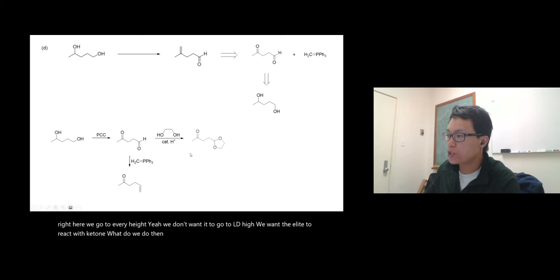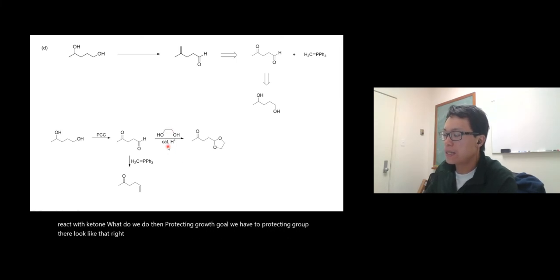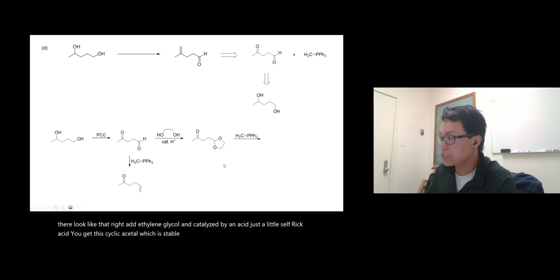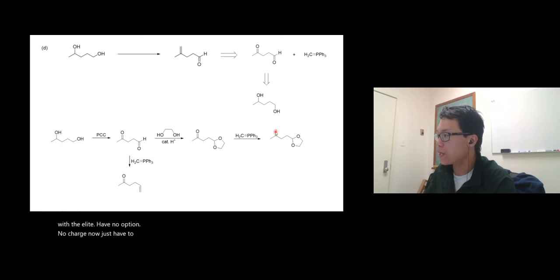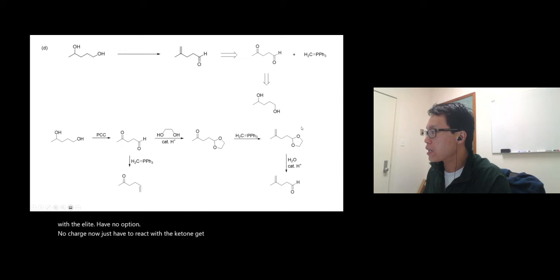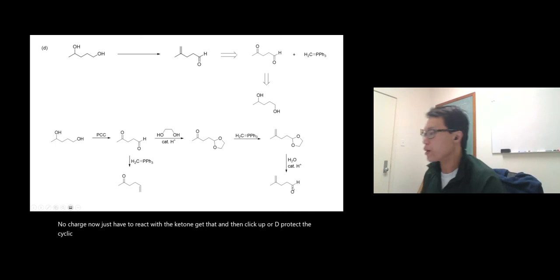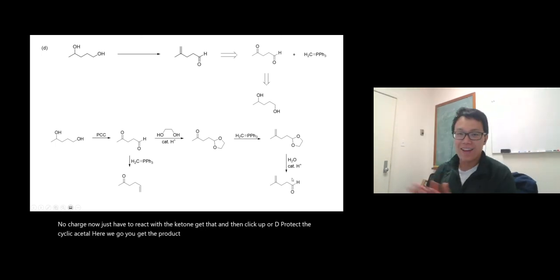Protecting group. Good. We have the protecting group there. Look like that. All right. Add ethylene glycol and catalyzed by an acid, just a little sulfuric acid. You get this cyclic acetal, which is stable under ylide condition. Add ylide, react with ylide. Have no option, no choice now. Just have to react with the ketone. Get that, and then cleave or deprotect the cyclic acetal. Here we go. You get the product there. Yay!